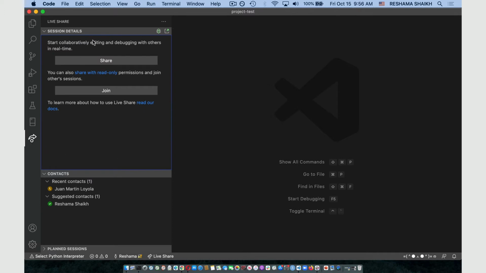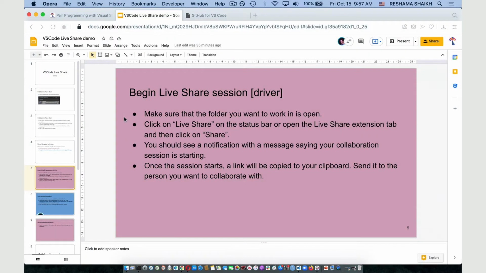And there's two options here. I can share a live session, and that's if I start the session myself. And then, it's possible that somebody actually invites me, and then I would be joining the session. So I am going to just go back and check my notes again. And it says, click on share. You'll see a notification with a message saying your collaboration session is starting. And once the session starts, a link will be copied to your clipboard and you send it to the person you want to collaborate with. Okay, so here we go.